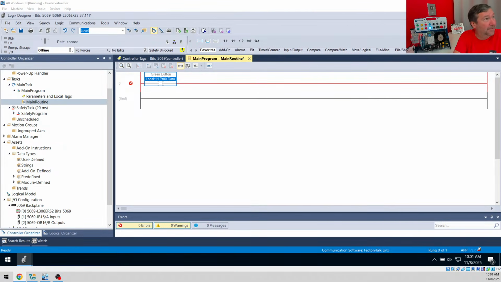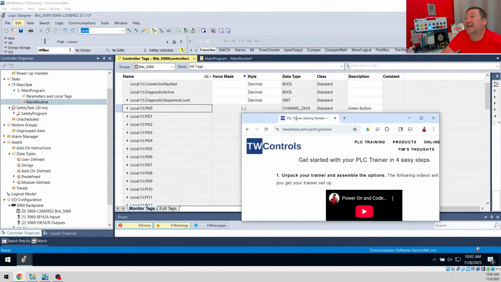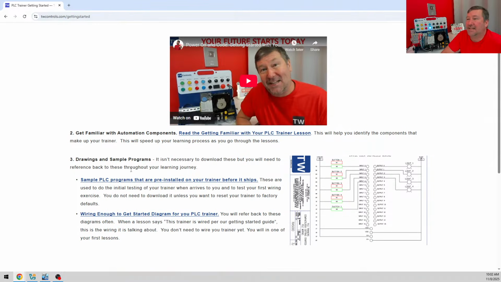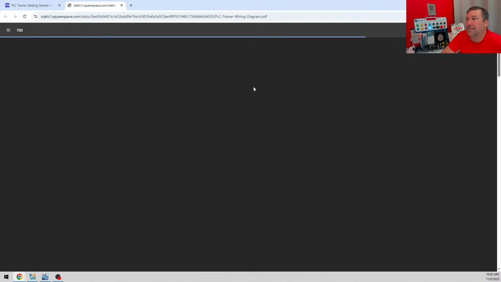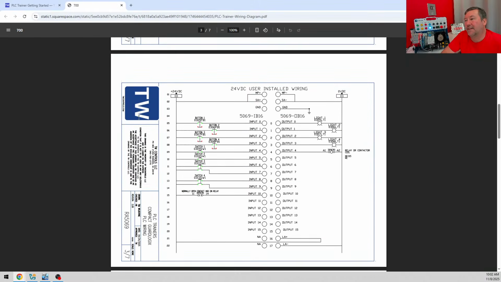Okay, so now it's like, all right, what all do I have to get open back up where I did that reboot? So now what we want to do is we want to put our descriptions in, and we're going to do it on both the 5069 and the 1769. As you recall from where we did our wiring, here's our getting started guide. And in step 3, we had our wiring it up to get started diagram.